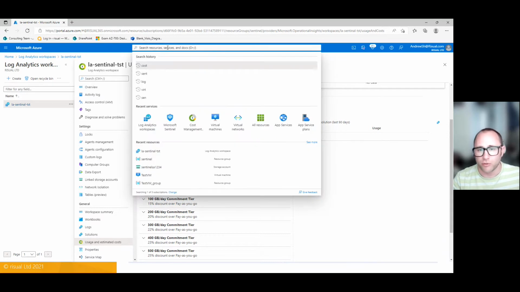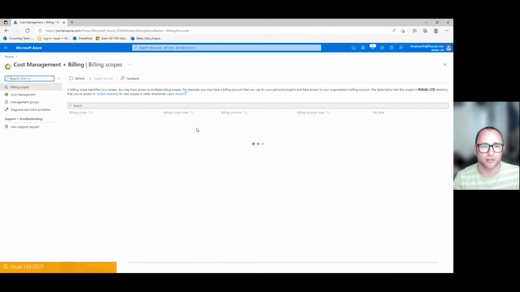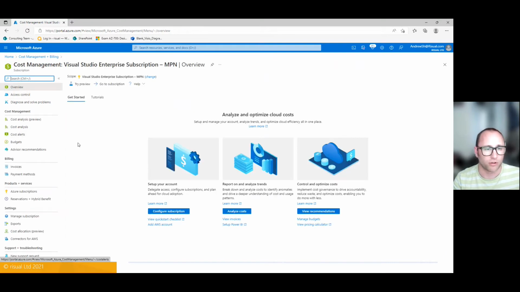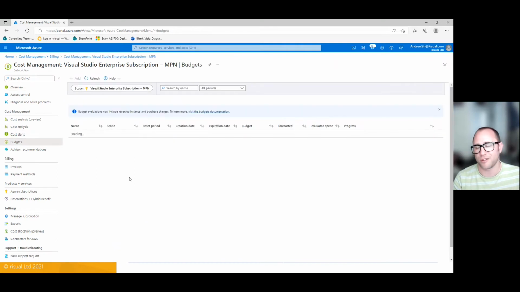If you want to go a step further as well, you can go into the cost management side of the portal and actually have a look in a bit more detail around some of the aspects of cost management that you may want to look at. So budgets is a good one. Once you've got an idea of what your expected spend is likely to be on a monthly basis, once Sentinel is deployed, you could set a budget alert on that to make sure you're not exceeding that. And if you are, you can take some action.